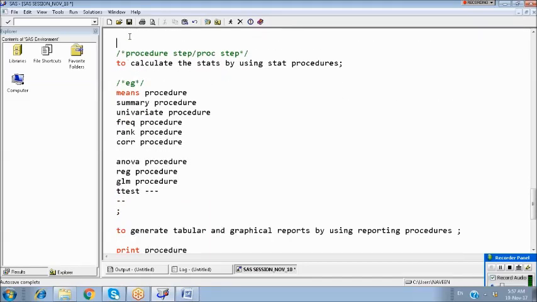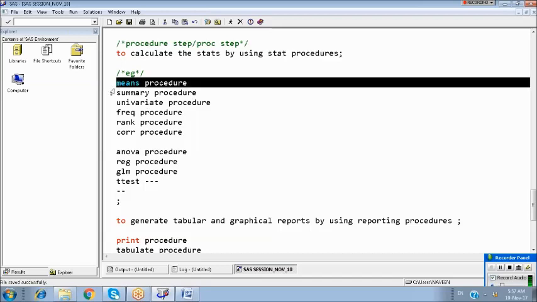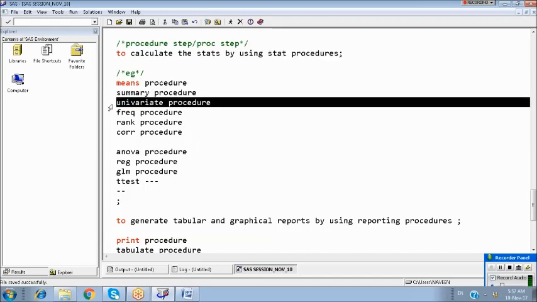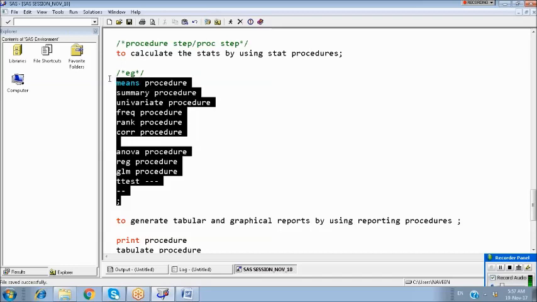The second one is the procedure step. We can calculate the statistics by using stat procedures. How will we calculate the statistics? Through the procedures, called statistical procedures. Suppose means, summary, univariate, and so on. These are the procedure names. So means is a procedure name. By using these procedures, we can calculate the statistics. All these are predefined procedures. I will show you how to use these.